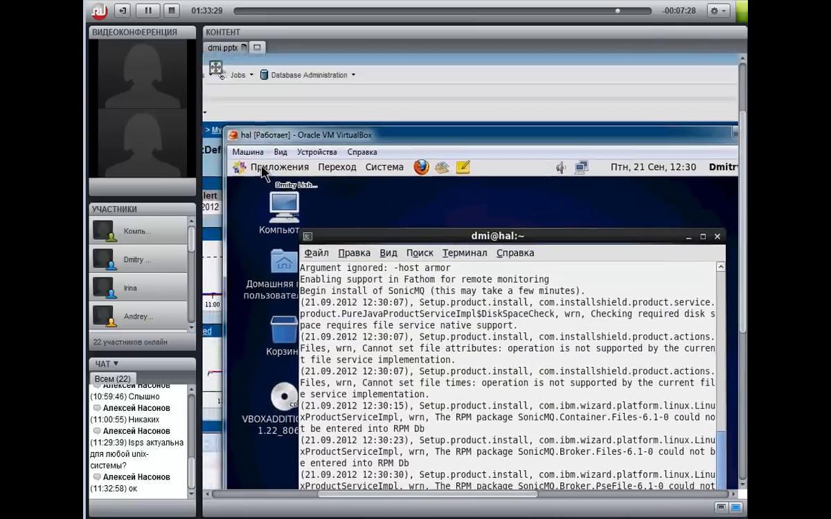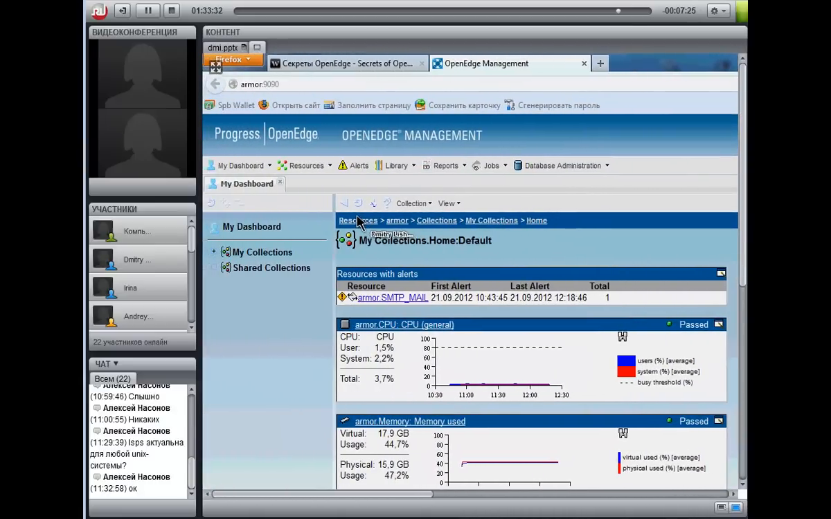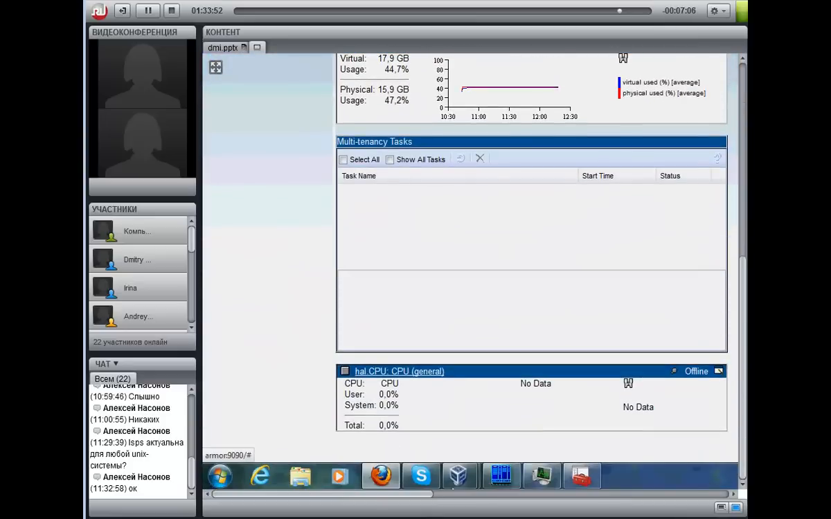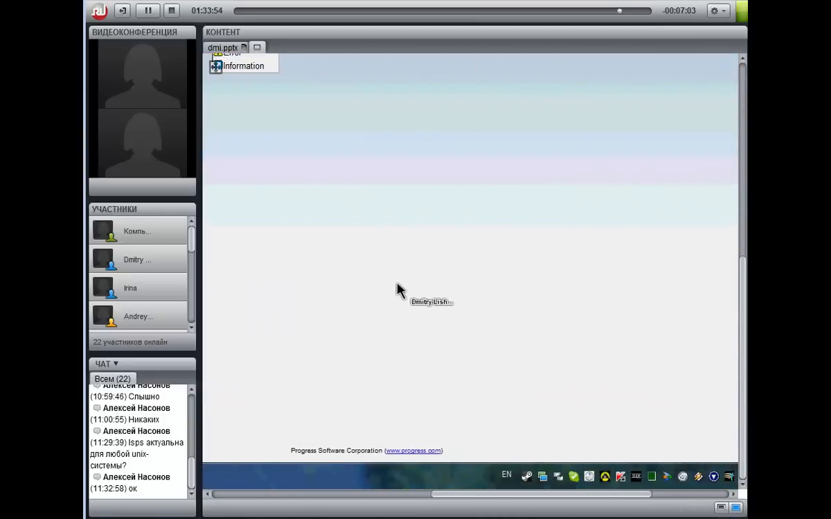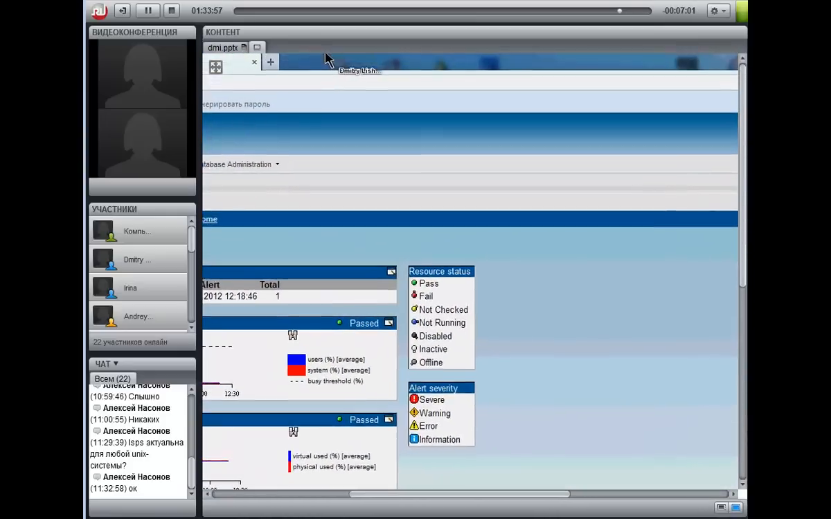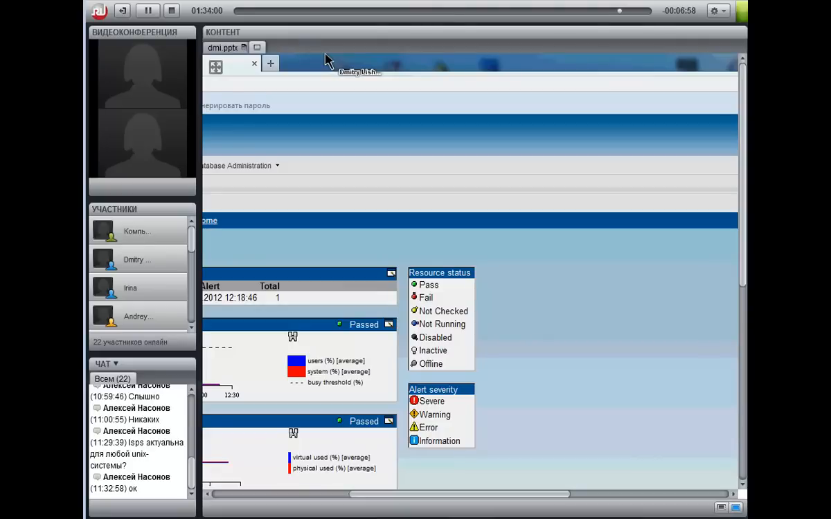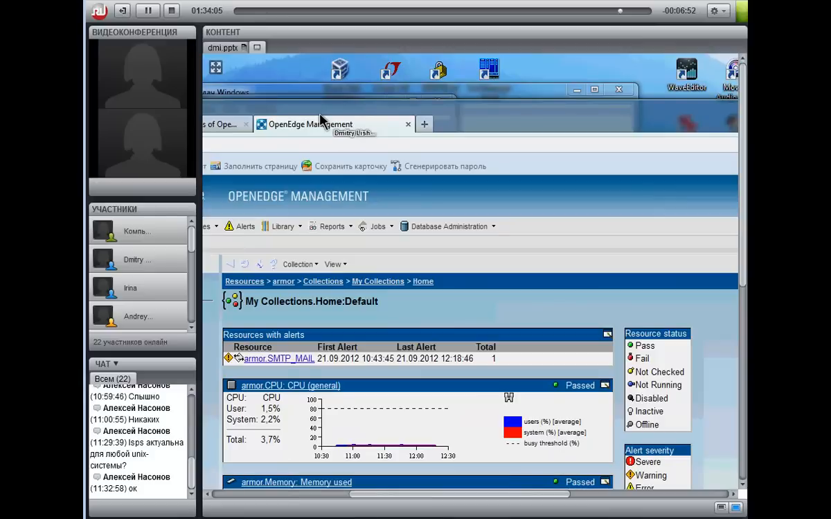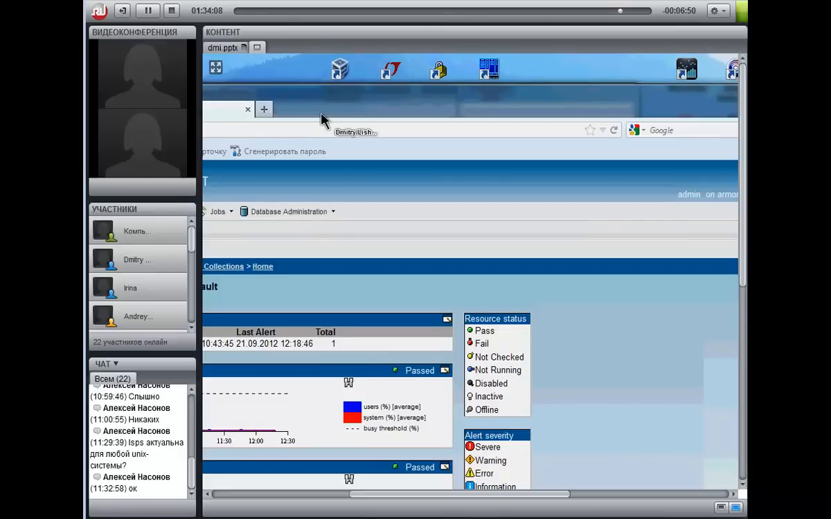So, not to waste the time, let me just tell you about OpenEdge Management. It collects the information about any parameter that we define in it. It saves it in the database, and based on that information, we can make reports.